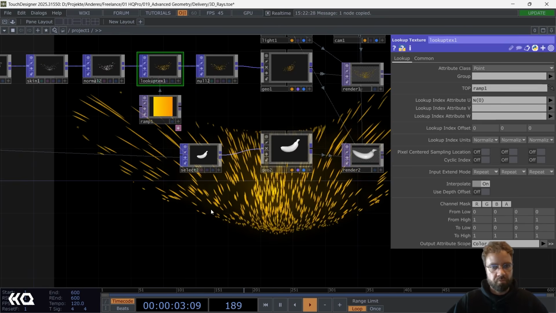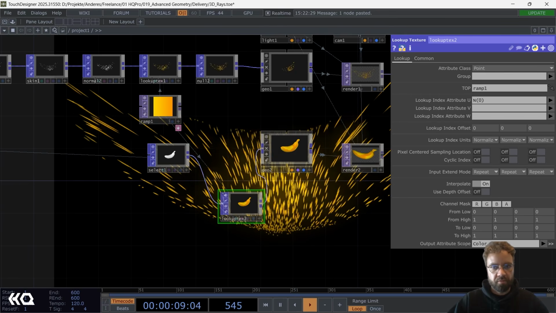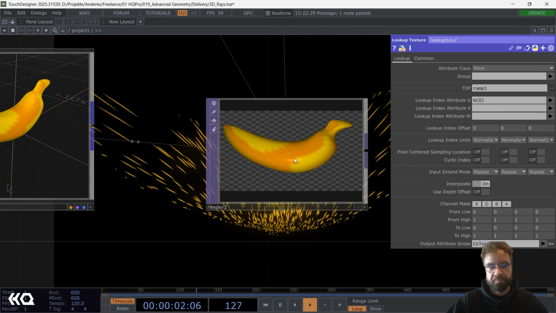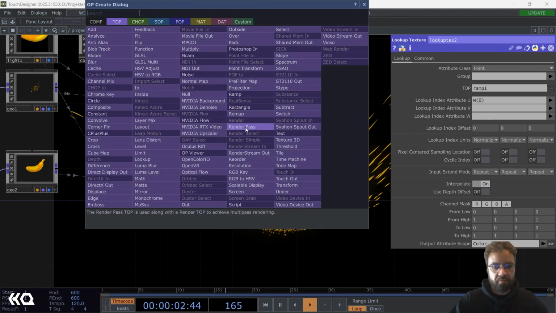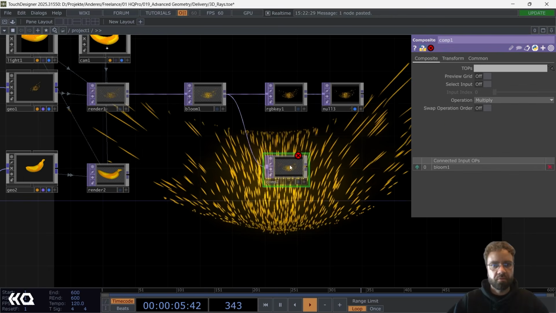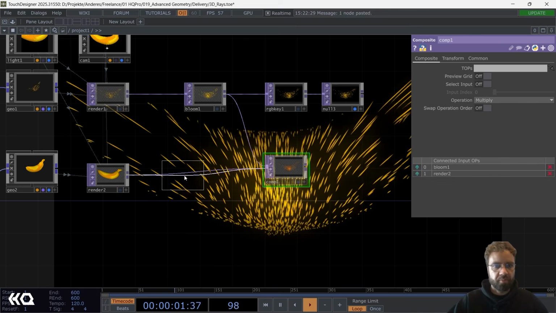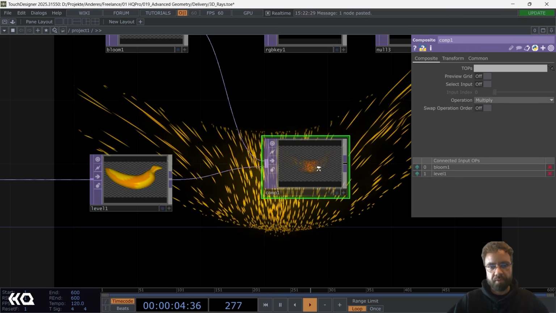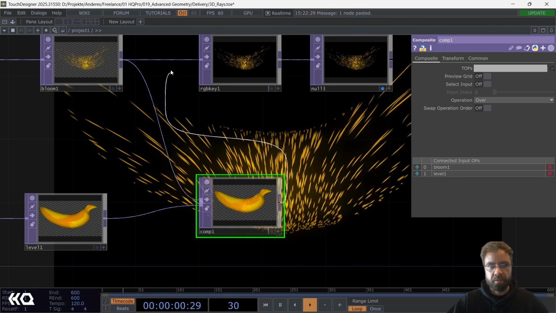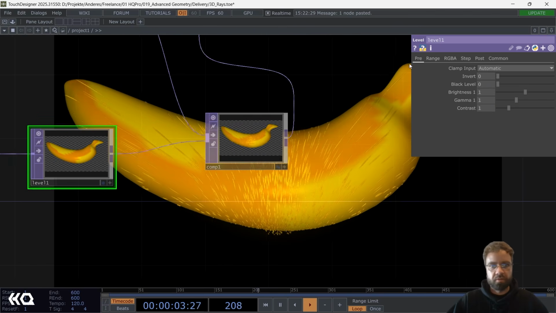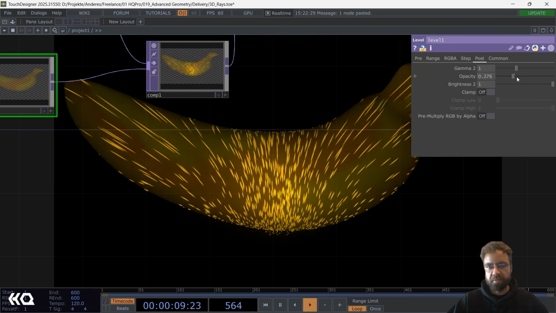Oh yeah, you can also maybe just make a copy of this lookup texture here and plug it in to give the banana also some color. And now you can overlay them with a composite. Maybe let's also add a level here so we can control the opacity. And no, let's set it maybe to over. Let's output this here. And adjust the opacity a bit.